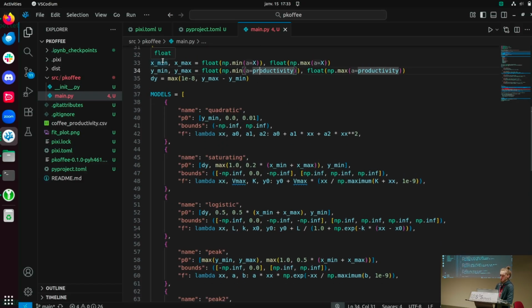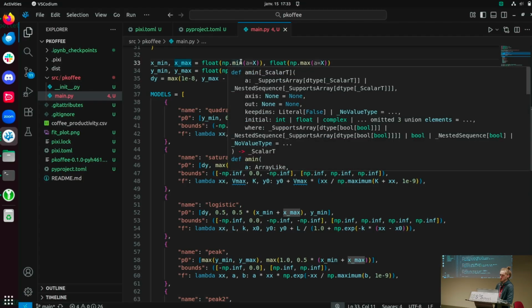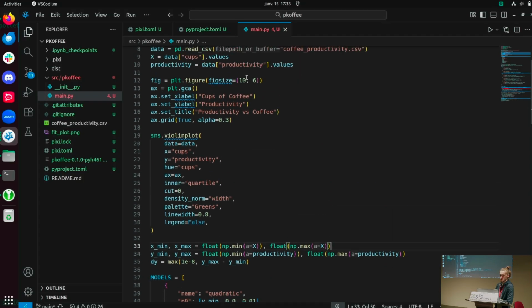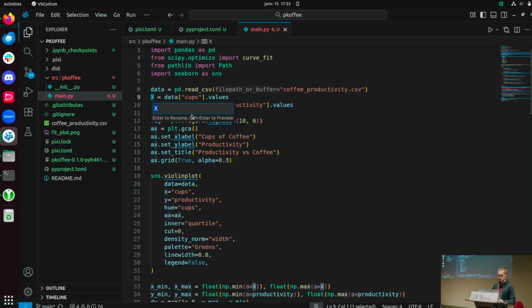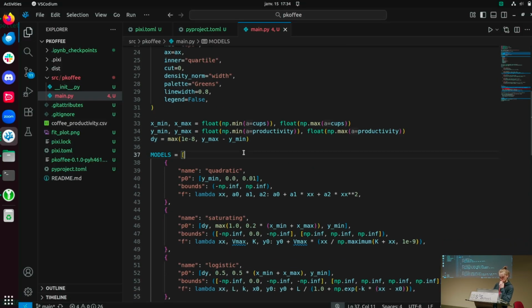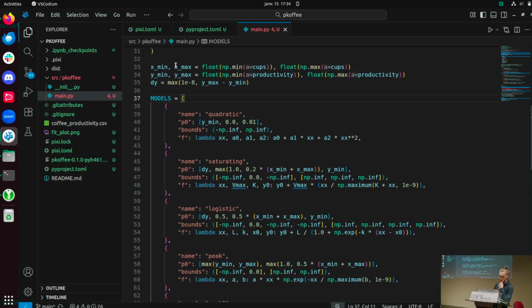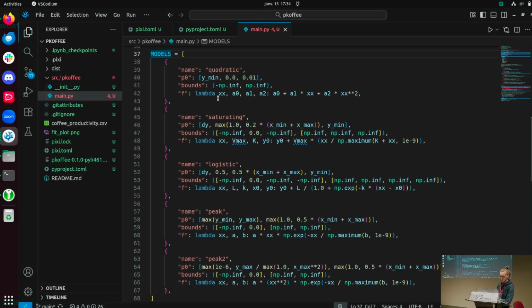Okay, then we compute maximum, minimum values from our two data structures, so X and Y. This one I renamed, okay. So this one I will also rename while I'm at it, call it cups, just to make it consistent. Okay, so we have the ranges of our distribution, let's say. Then what is happening here? We define a list of dictionaries that contains quite a few things.